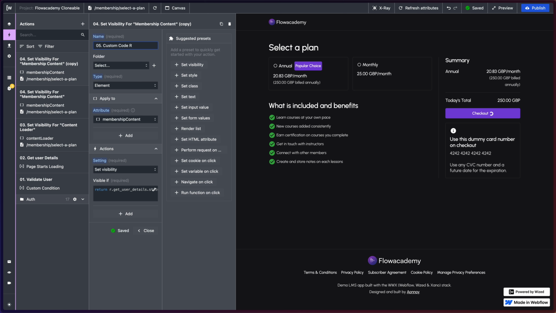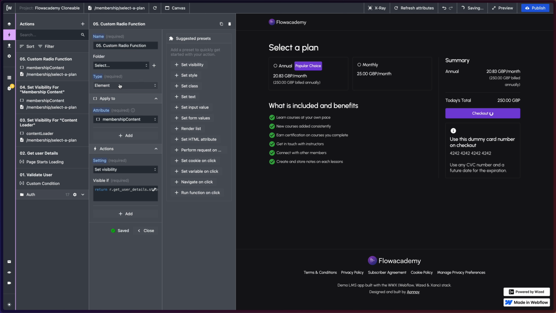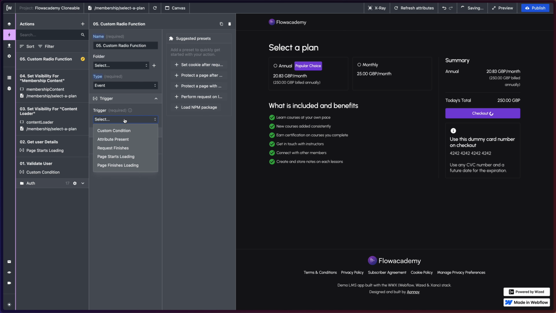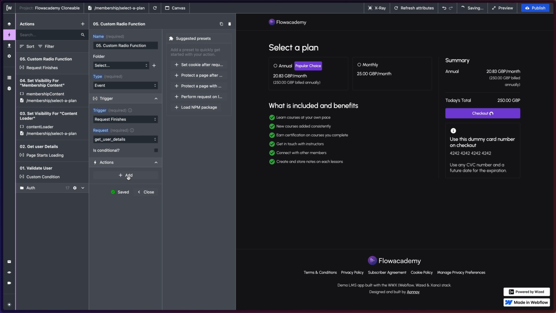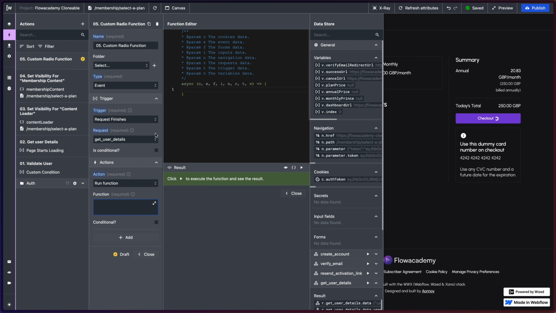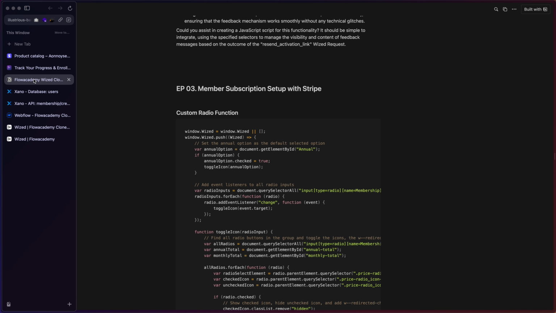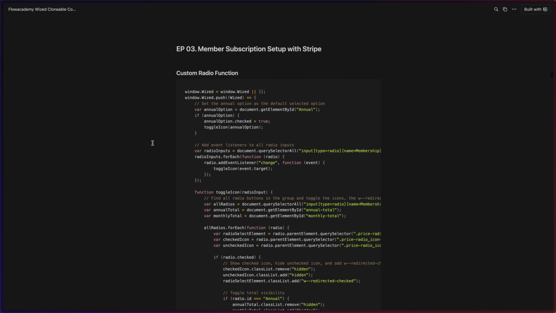Custom radio function. So this is going to be an event-based action, and this is going to be executed when the request of get user details is finished. Only then we run that function. And in order to get that function, we need to refer to our Notion doc here. And over here, you'll notice that we have the entire code.